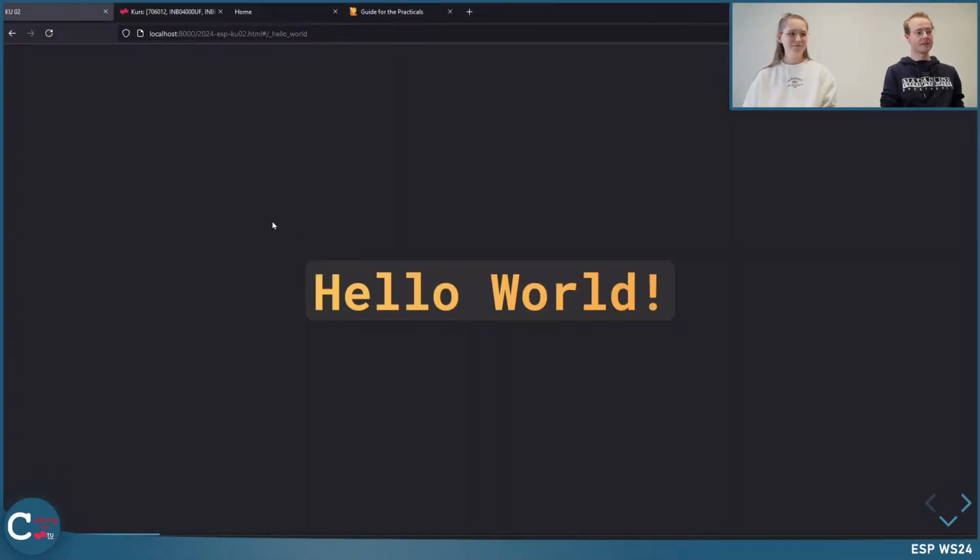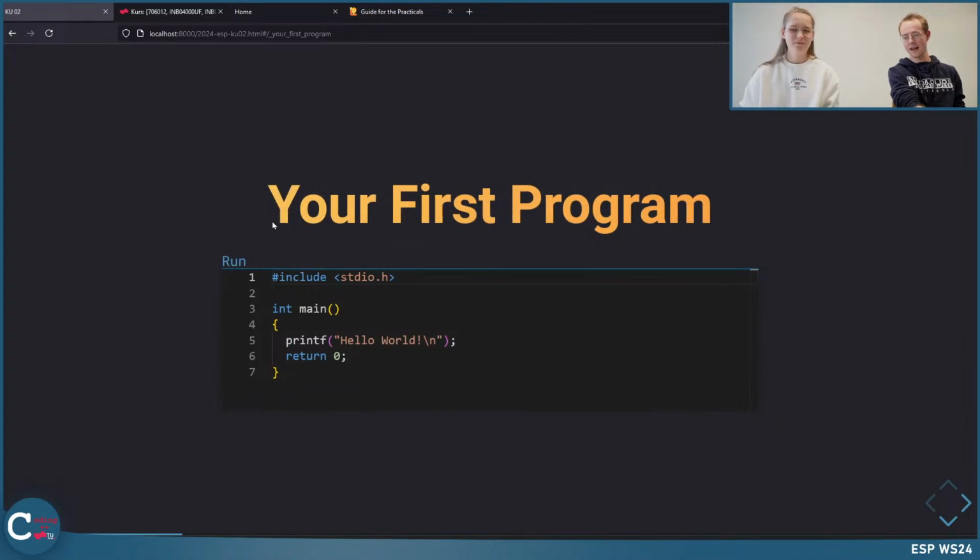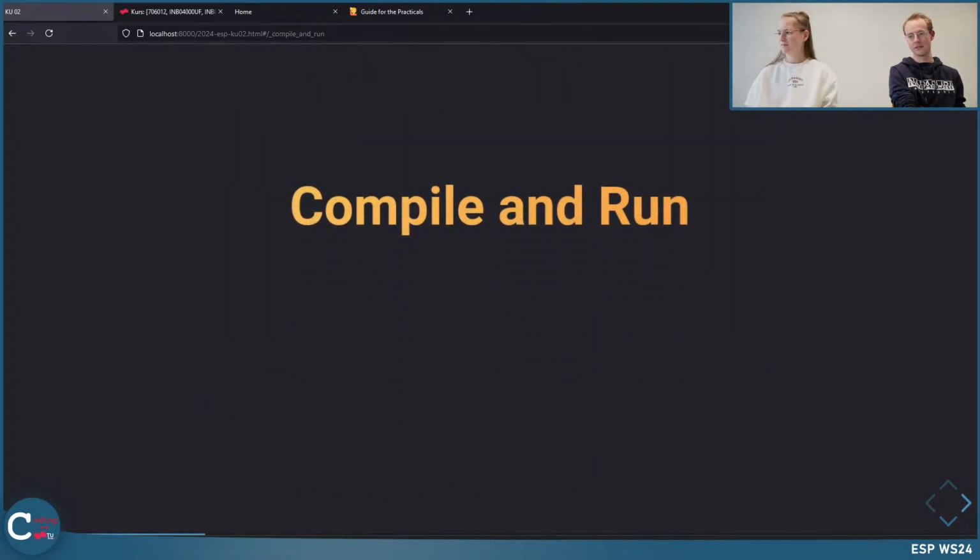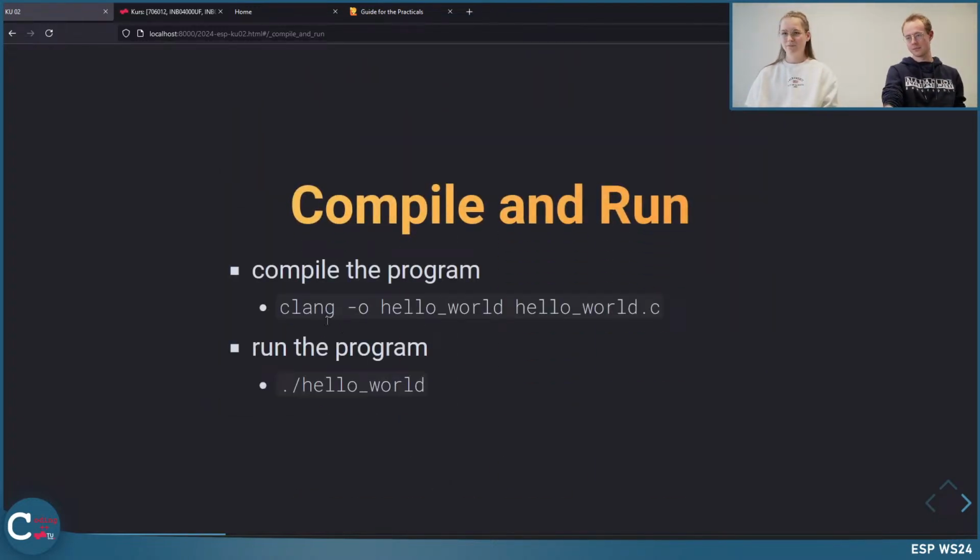Perfect. Then just for you, if you download the slides later, we also put the code here, and we also have the commands here that we typed. Yeah, so everything should be clear. We have seen this in the terminal.